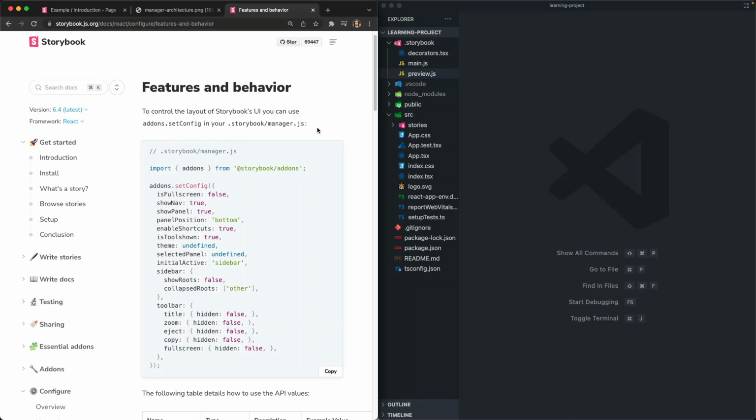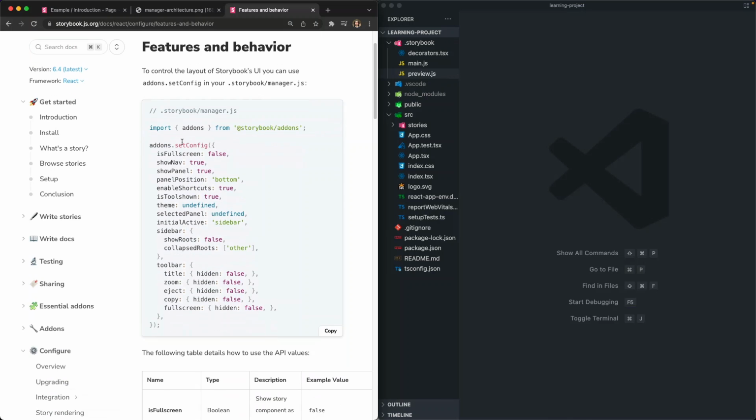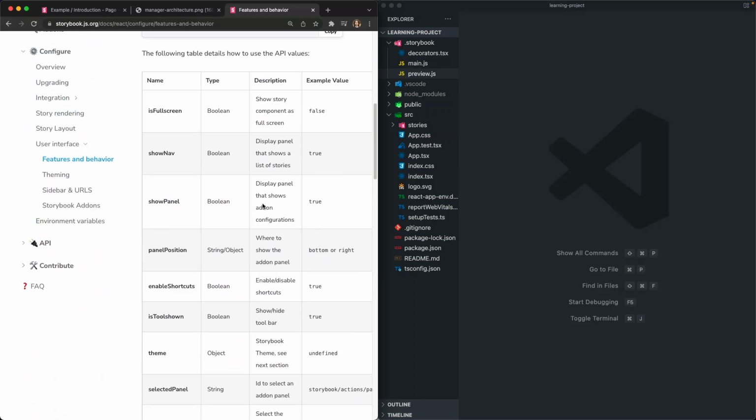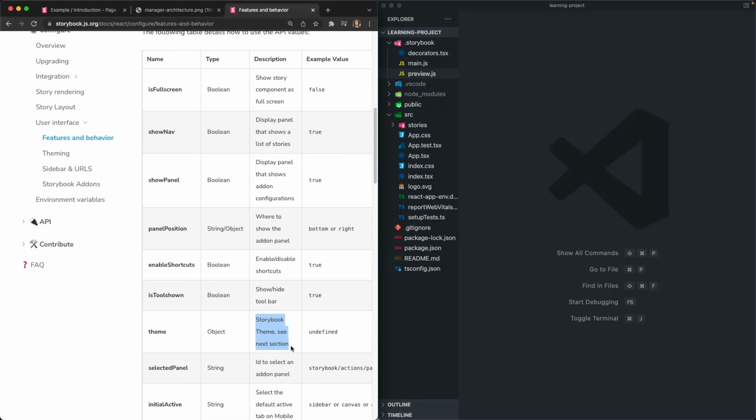A manager file is something new that we don't have yet, so we might need to create it. And in this file, you can actually set a lot of interesting things, such as you might not want to show the add-ons panel, you maybe want to change its position, enable or disable shortcuts, and a bunch of other stuff. The most interesting aspect of this for this lesson is the theming. So if you see at the bottom, it provides you an overview of the theme, saying that you can change the look and feel of Storybook, but you have to go to the next section.